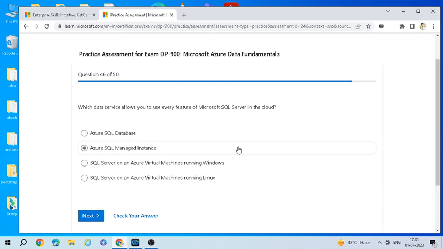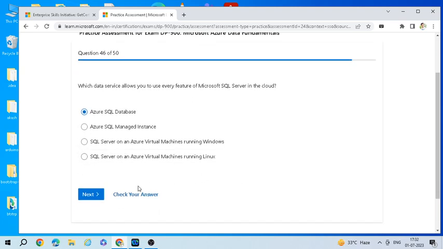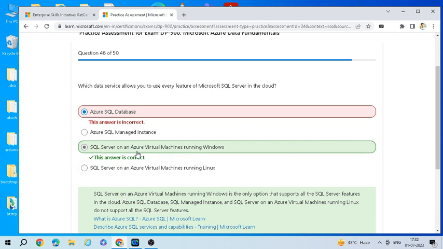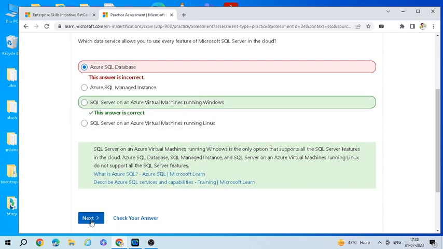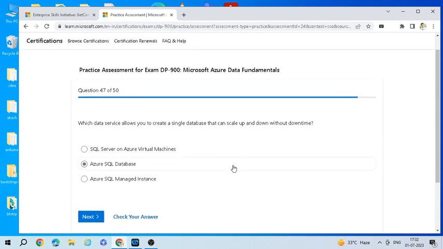Next question. Which service allows you to use every feature of Microsoft SQL Server in the cloud? SQL Database, SQL Managed Instance, or SQL Server on an Azure Virtual Machine running Windows. So that is correct. Go ahead, next question.